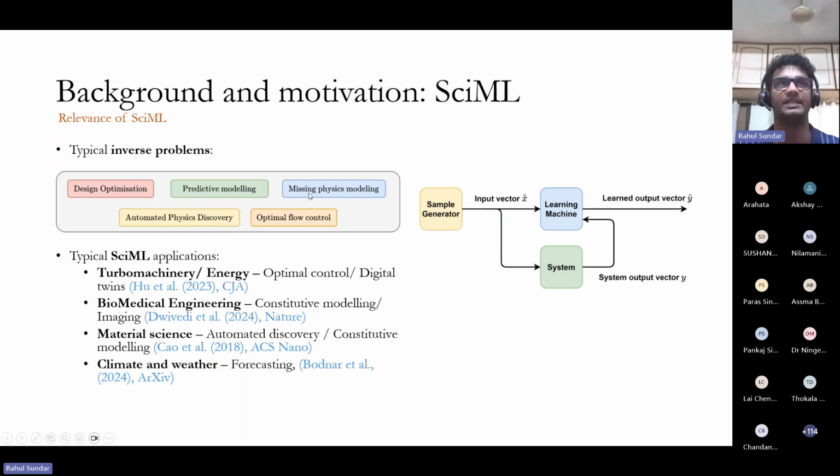Or you have some missing physics. Let's say you have only partial observables from experiments like velocity data, but you want to recover pressure, you want to recover temperature, or you want to recover a constitutive law from the observables. Then it's called missing physics modeling.